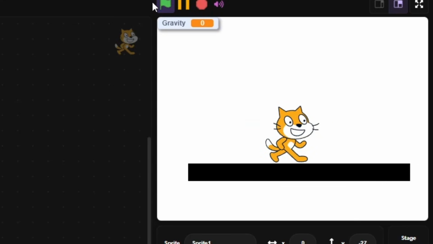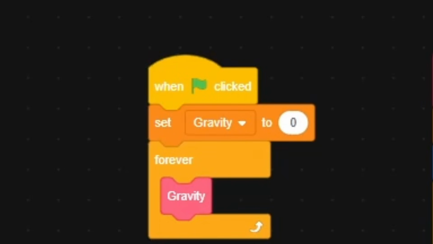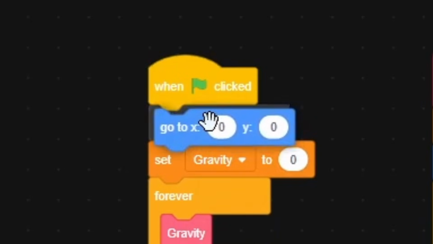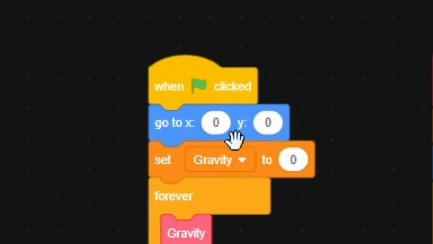I'm just gonna move this guy up here, just out of the way. Also, just to make sure that it works every time without having to reposition him, just add a little go to X and Y, whatever you want it to be. Just make sure it's above the floor.